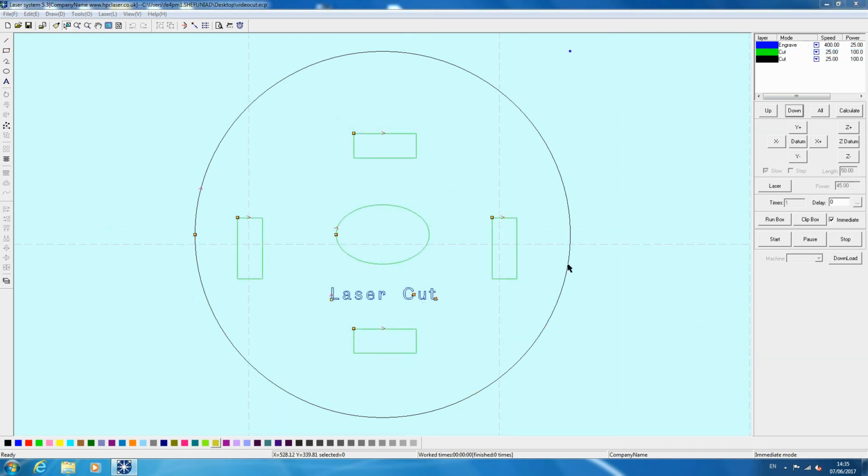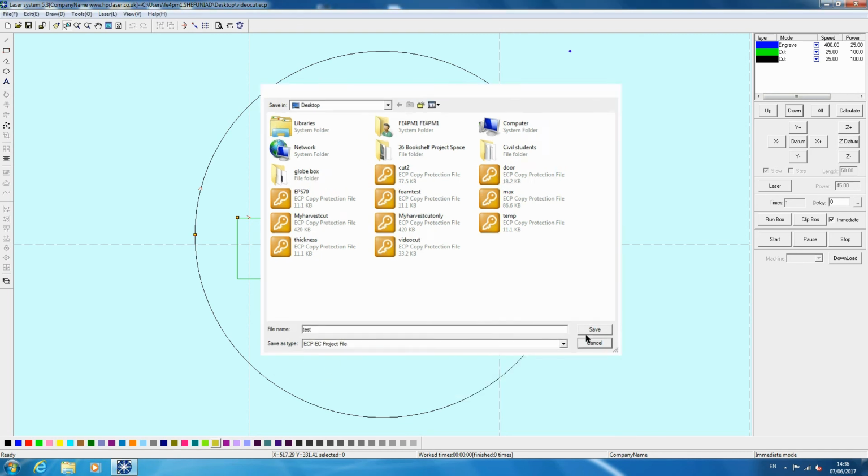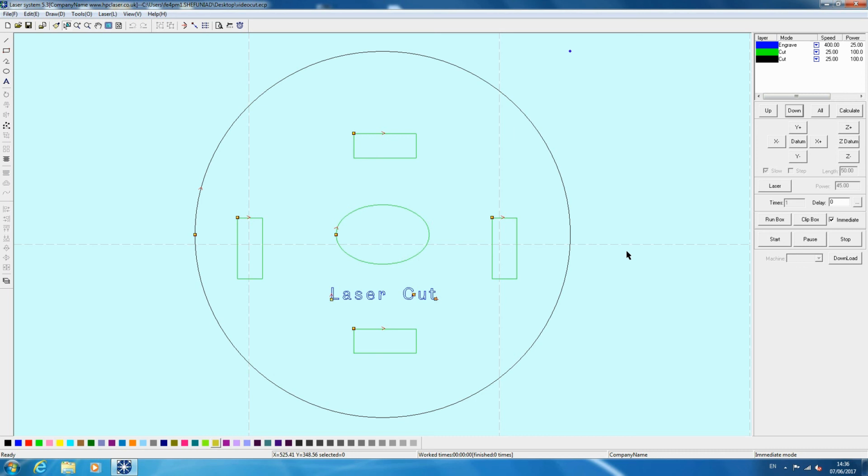In this example, I have a variety of different operations. I will first save the file as an ECPEC project file, which will allow me to download the design to the laser cutter itself. File name should be short, one word, and have no special characters. Now I will check my operations order. It is usually always best practice to work from the inside of the design out.